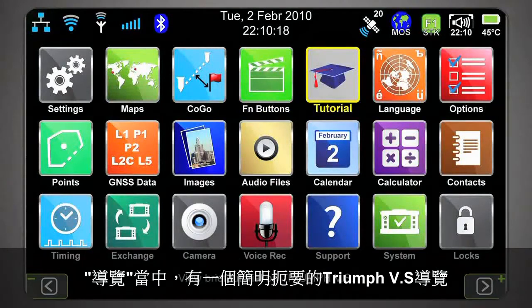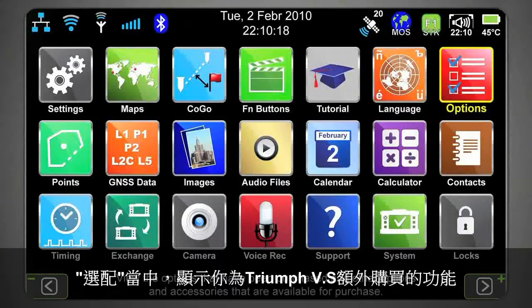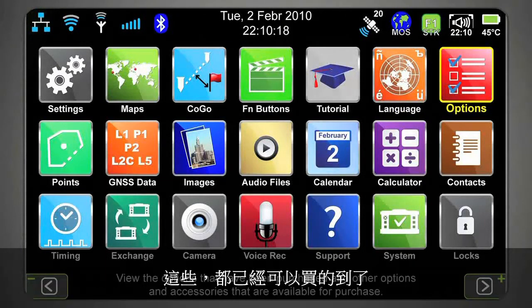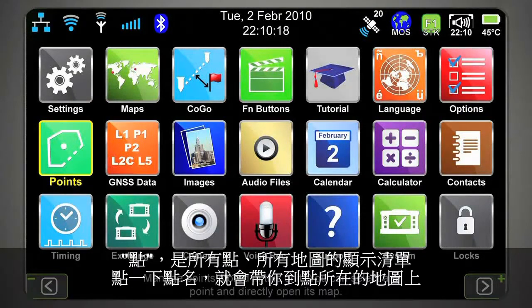Tutorial has a brief tutorial about Triumph VS. Language changes the language of Triumph VS. Options show the options that have been purchased on this Triumph VS and those which are available to buy. Points is the list view of all points of all maps, and clicking on a point name will take you to the map containing that point.